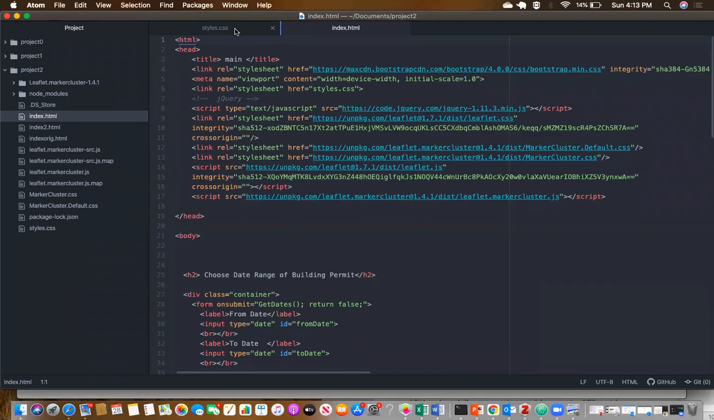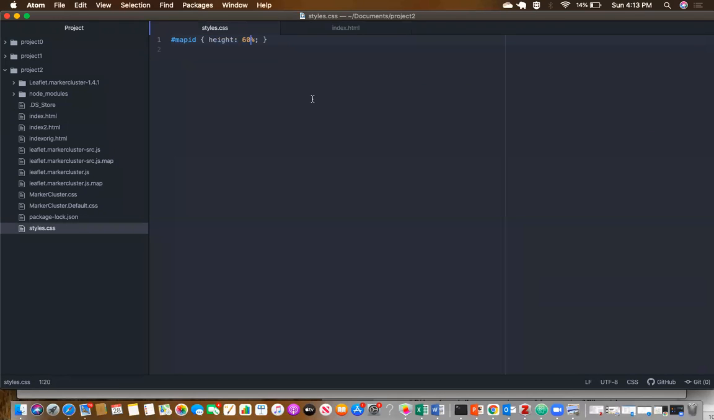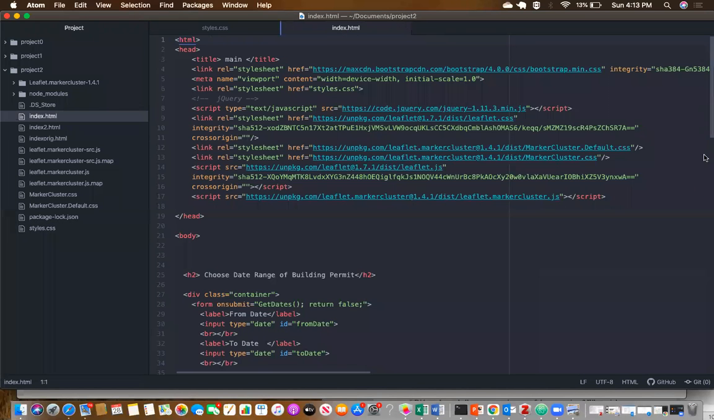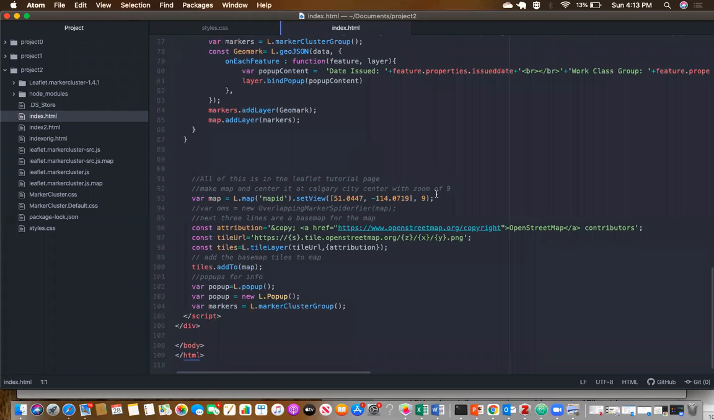It's all on one HTML page with the exception of one line in CSS, which could have absolutely been in the HTML page, but I don't know why I did that. So to make the map, we did this here, where the initial view is at the city center of Calgary with the zoom of 9. And the ID for the map is just map. And then for the base map, the tiles, I took this from Google's OpenStreetMap, used their tiles, added those tiles to my map.